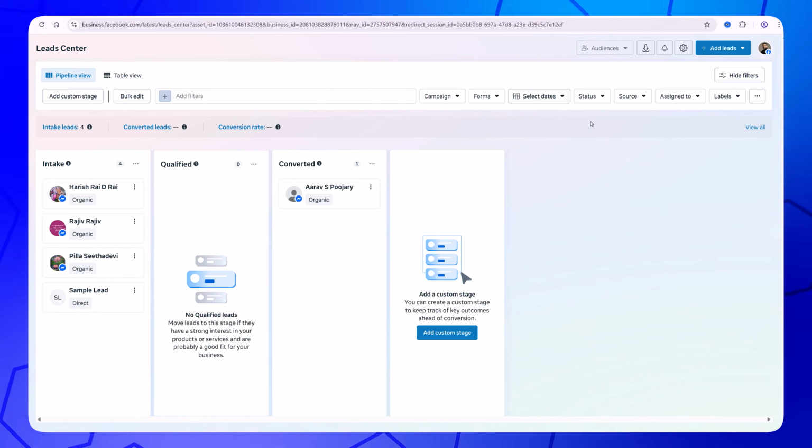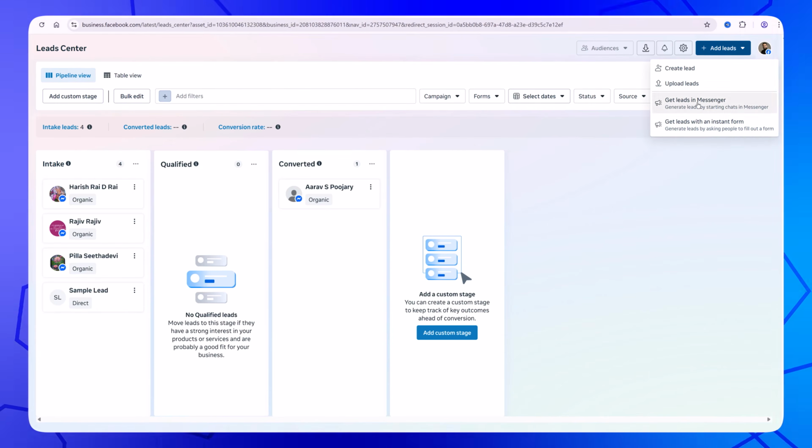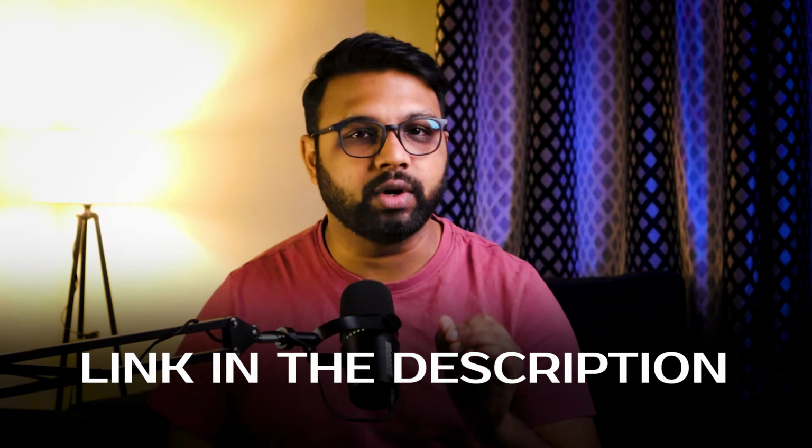On the top right, you have the option to create lead or upload leads. You can also get leads in Messenger and get leads with an instant form. Anyways, if you are interested to learn more about Meta CRM, then I'll add a dedicated video link in the description. Feel free to check it out.